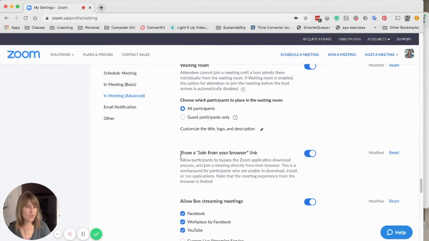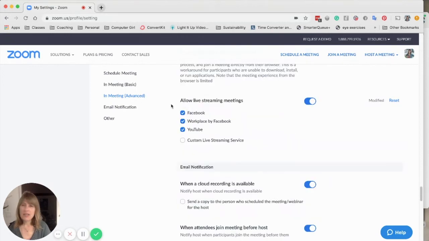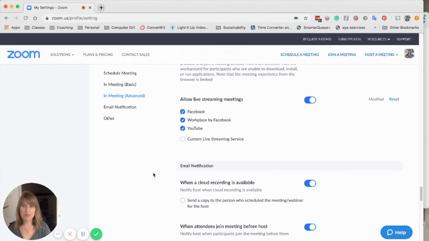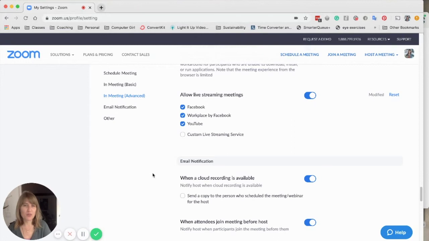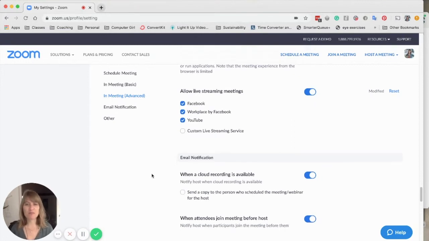I turned this one on, join from a browser, just in case people don't want to download the app. I think that's fine. This is a new thing that I just saw today to allow live streaming, which is pretty cool. I'm going to test that out. It would be really nice if we could all live stream on Facebook without paying extra for it. Oh, that'd be so fun.